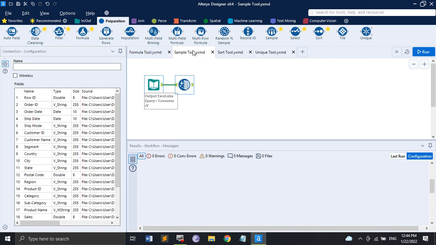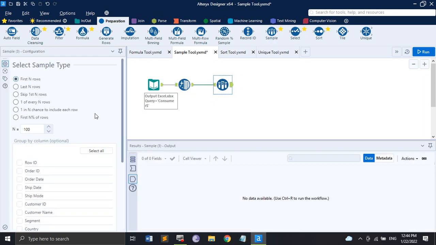It is used to limit the data stream to a specified number, percentage, or a random set of rows. Also, if you want a selected configuration to be applied to the columns, you can group the columns using the sample tool. So let's get the sample tool over here. And as soon as we get it, this is the configuration panel that we are getting.